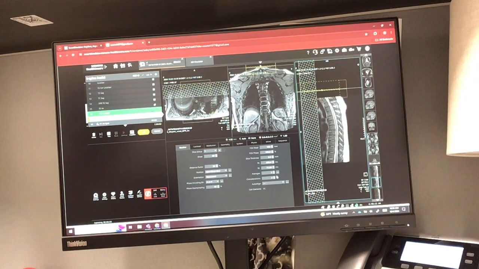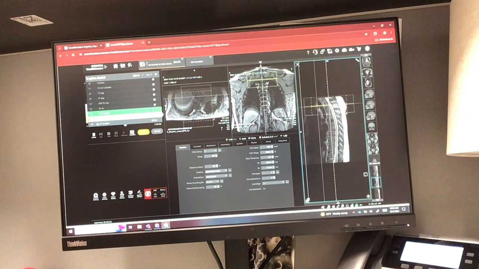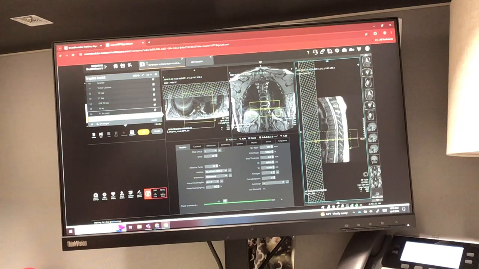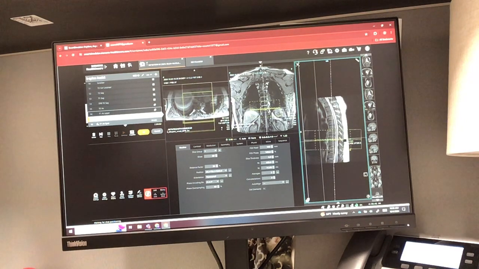So now I need to do the same thing, except now I'm going to do the lower stack. Same field of view, going to open up that phase oversampling a little bit more. I need to be at a 4 slice thickness and 1 gap. So I'm at 4 and 1. Now I'm going to angle with the disc spaces down here.